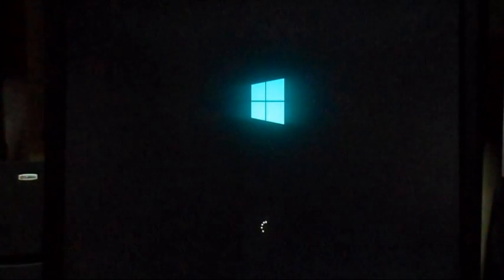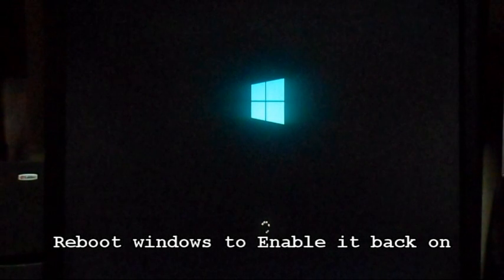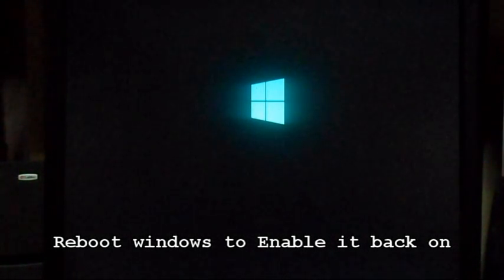Once Windows boots up, the driver verification enforcement will be temporarily disabled, and you can then install the driver that you were trying to install before.